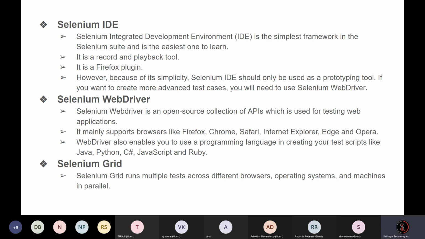Selenium Integrated Development Environment is the simplest framework in the complete Selenium suite, and it is very easy to learn. That is the reason we are not going to learn it now. We will learn it at the end of the course. As of now, we are going to learn Selenium WebDriver only. It's a record and playback tool.